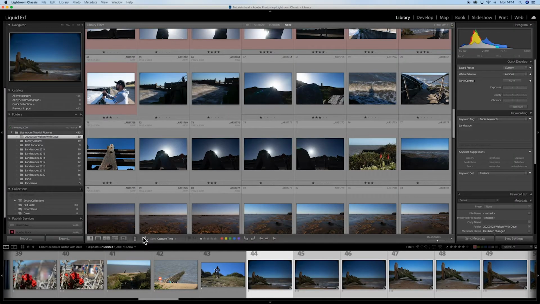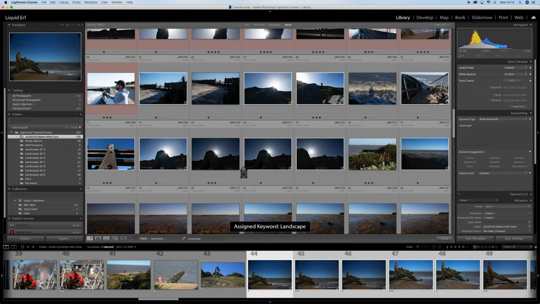The other thing you can do is press this little spray icon down here, put your keyword in the box, let's call this landscape, and you can now spray on your images very quickly all of the landscape images.